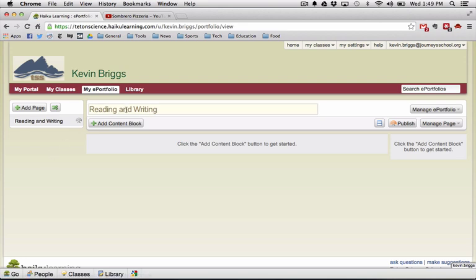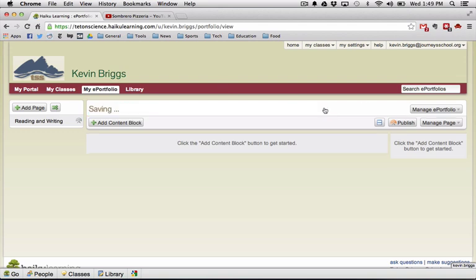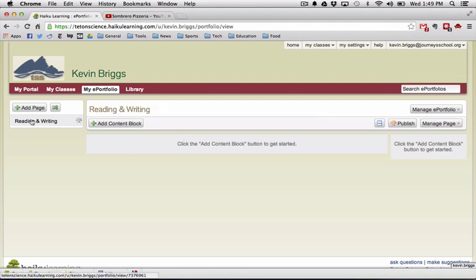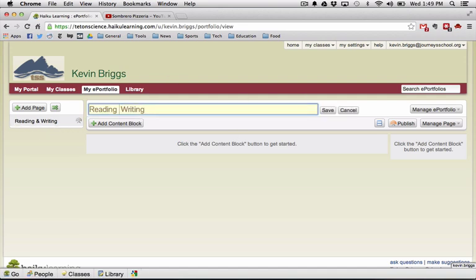And if I wanted to change it, if I didn't like something, I could just change it again and change it to whatever I want, and you will see that it also changes right here. And I decided one more time that this is reading and writing class, and I want the proper capitalization right there. Okay, so you can see I have reading and writing right here.